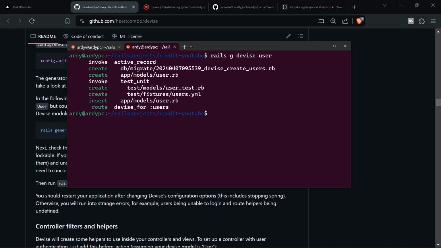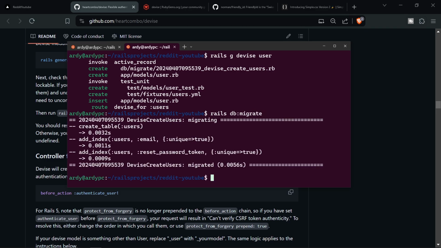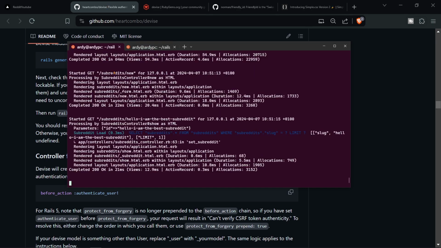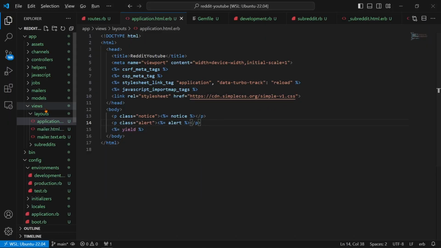Then we're going to run rails db:migrate, which you know what it is. It adds the tables to the representation of the database, which is the schema.rb. Now that we've done that, we don't need to run rails s because we already have the Rails server running. So what I'm going to do is go back to the application.